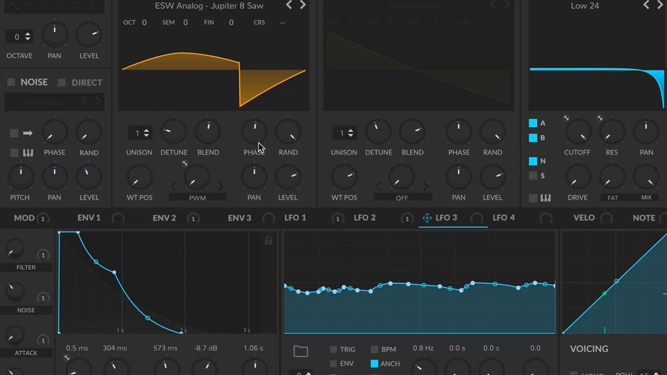Now you can modulate that three different ways to get that analog drift. One way is to use an LFO that looks like this, and you turn the BPM off, the trigger off, and have it set to a slow rate and just modulate.